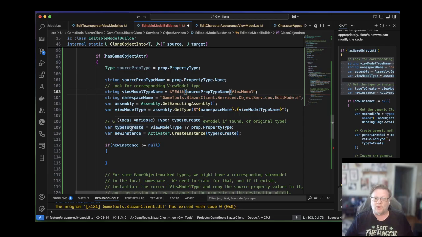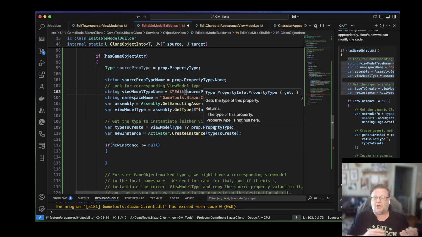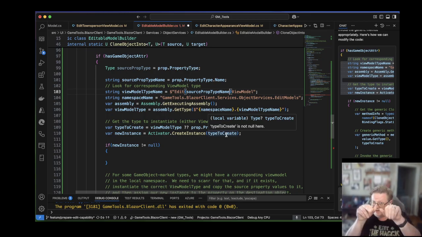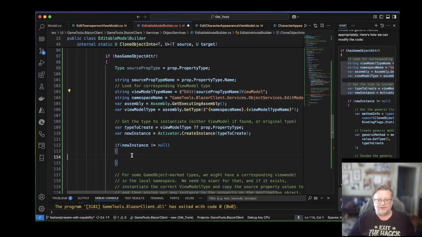If we can find one, we assign that as our type to create. So it's either the view model type, and if that comes out null from our assembly scan, we're just going to roll with the current type of the property that we're migrating. We create a new instance of the type to create, and now we're going to do some manipulations.